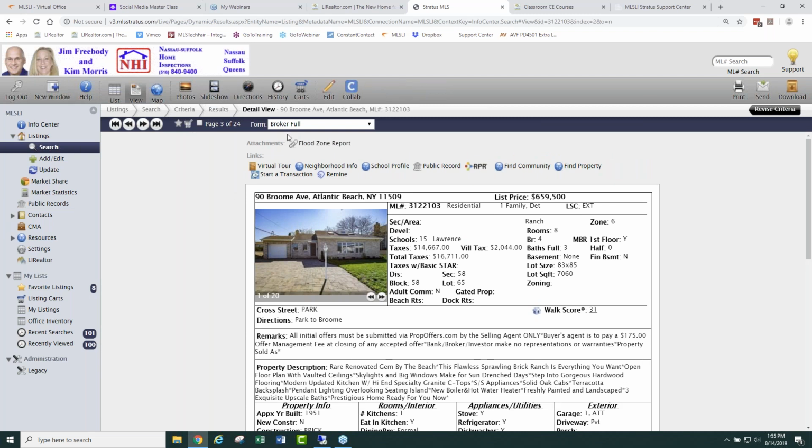You see this up here? Agents will attach important things, especially in places where the flood zone information is really important. Every listing will have all these links at the top. You should check them out. The virtual tour, some links to neighborhood info. That's the public record. RPR is a fantastic program that you all have a free account. It comes from the National Association of Realtors. And you can look for properties anywhere in the United States. It's absolutely fantastic.